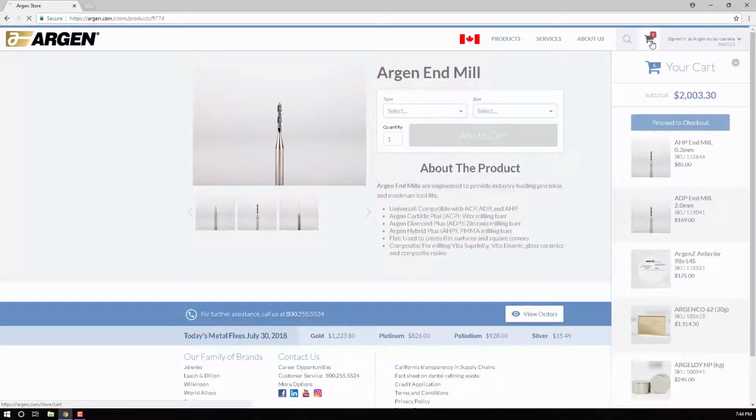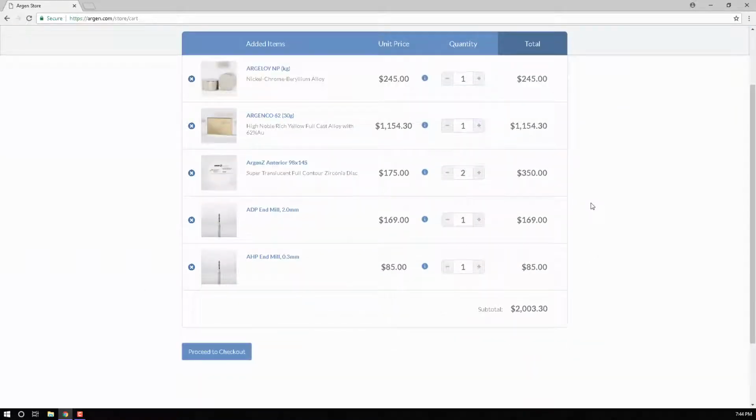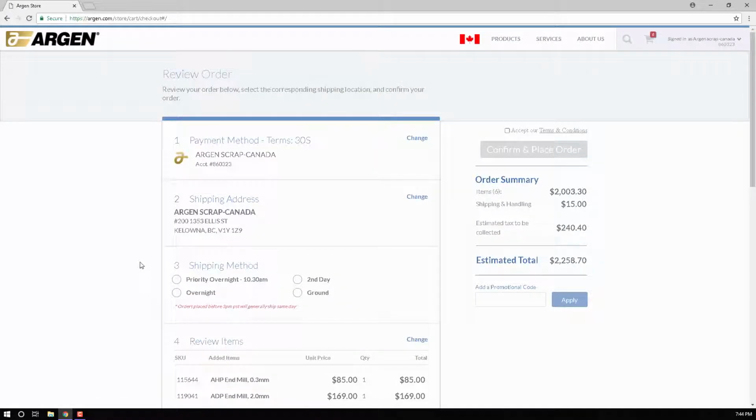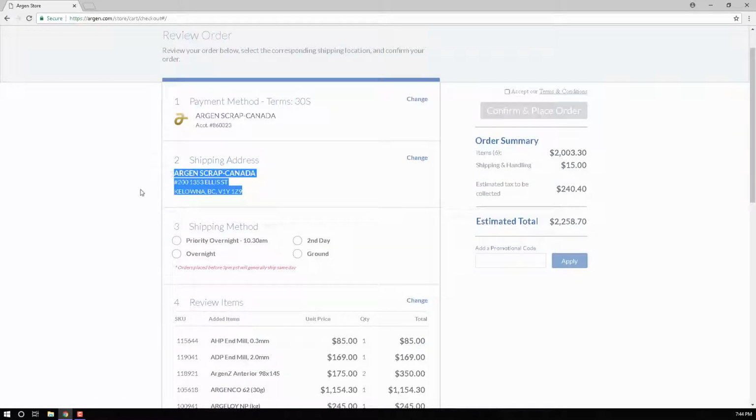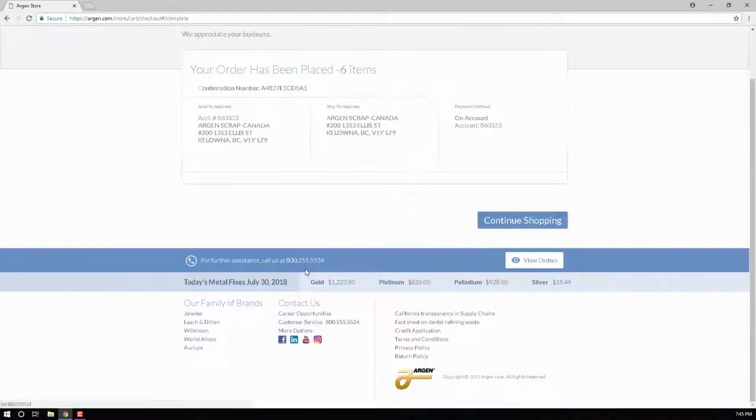To review your order, click on the shopping cart located on the top right of the screen. If you are satisfied with your order, click on Proceed to Checkout. Confirm that shipping address is correct. Choose the appropriate shipping method and check this box to accept the terms and conditions. Then click Confirm and place order.